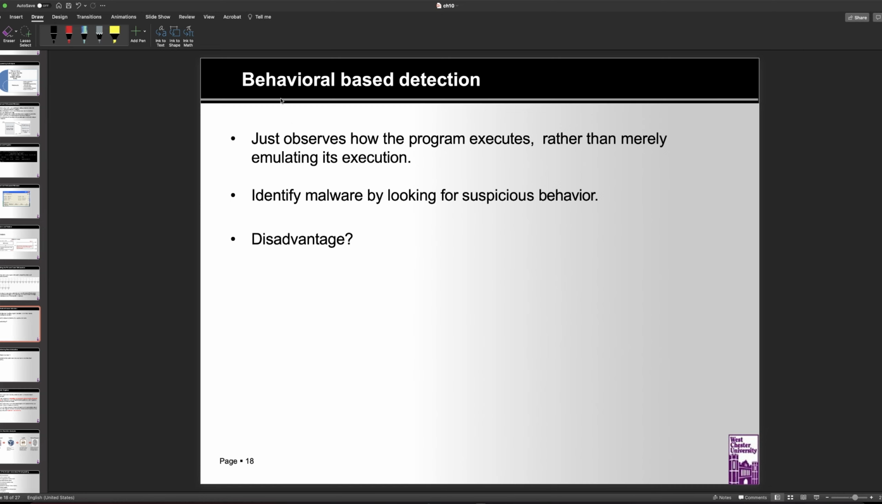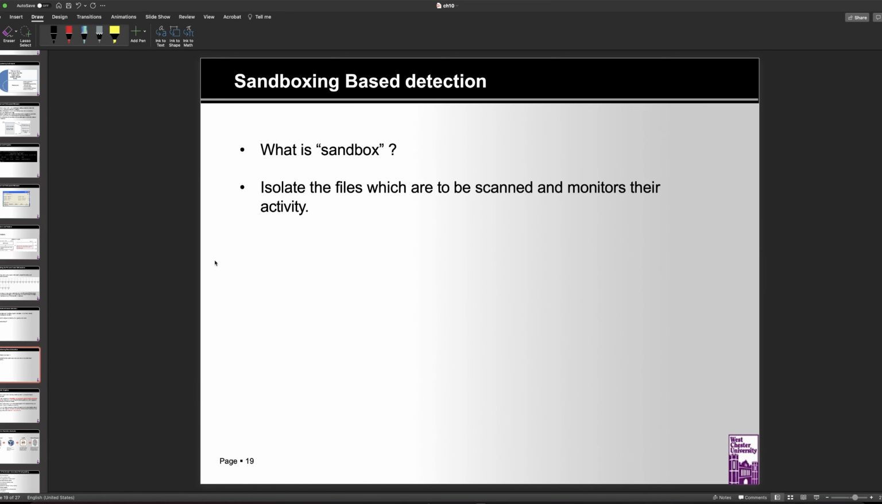So when you run this behavior-based detection, you need to make sure that you can observe all the behavior behind this malware. Sometimes it's not that easy, right? So you need to figure out a way to trigger this malware's malicious behavior.